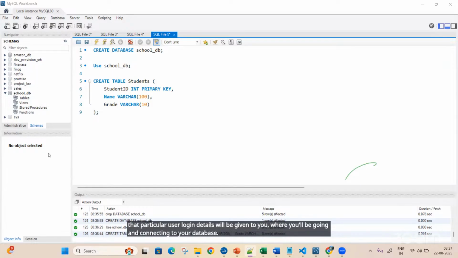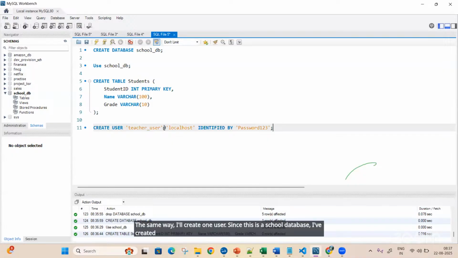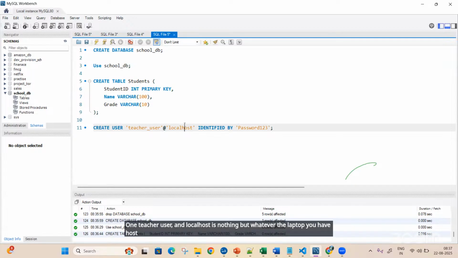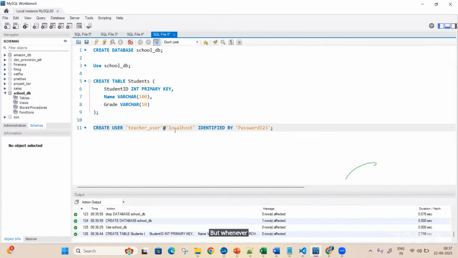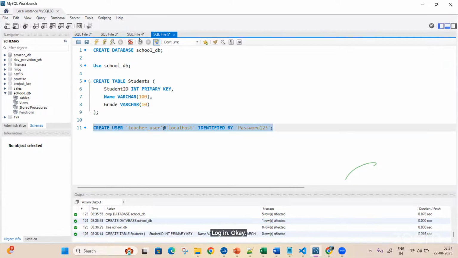In the same way, I'll create one user. Since this is a school database, I've created a teacher user. So I'm saying create user teacher, and localhost is nothing but the laptop you have hosted on, that server is inside your local machine. So I'm using localhost, but whenever you are an admin, it is based on whatever the server is. And identified by password. So I'm giving a password for this user. Using this password only, you can log in. Okay, I'll go and create this.